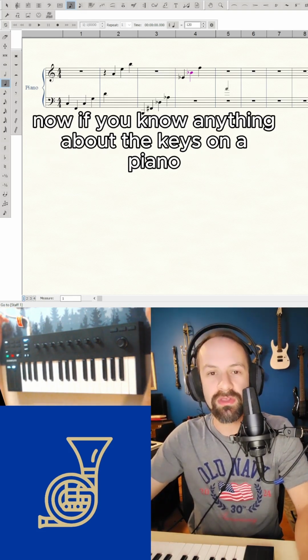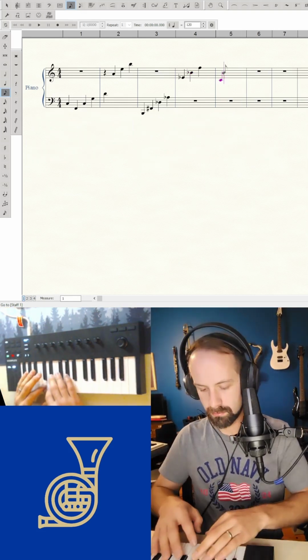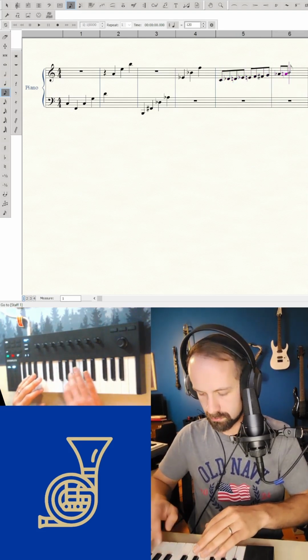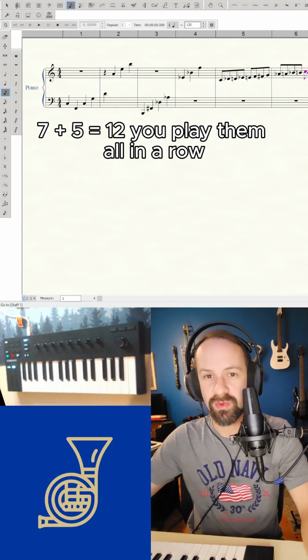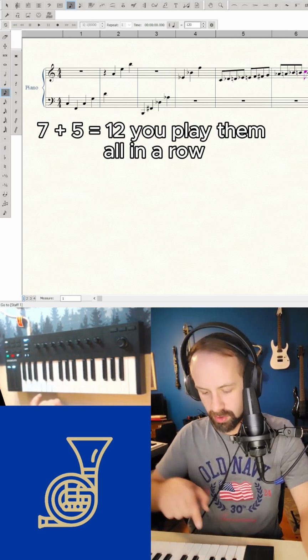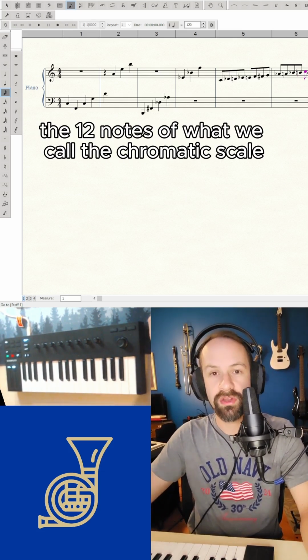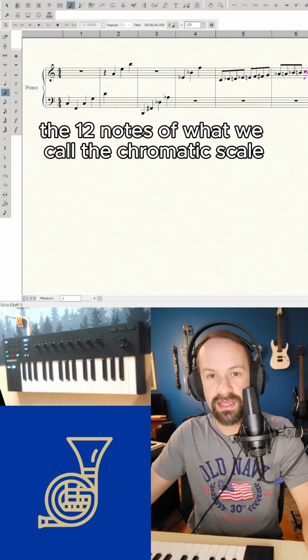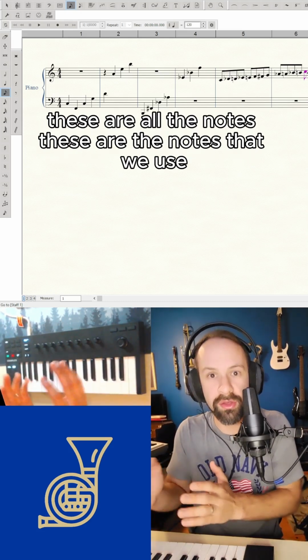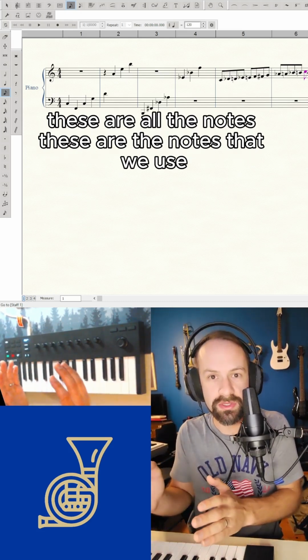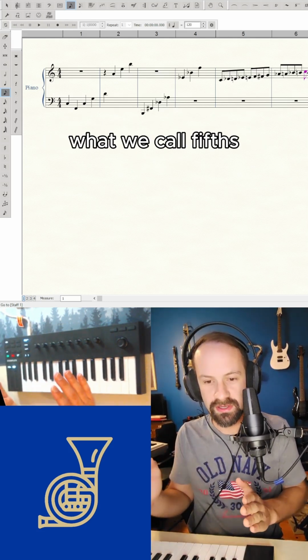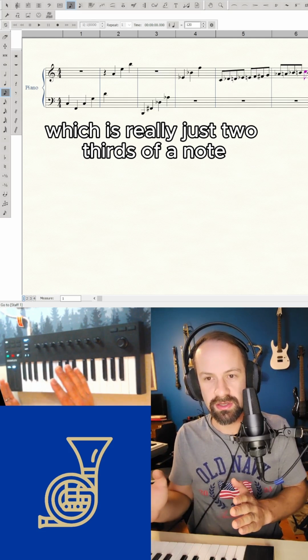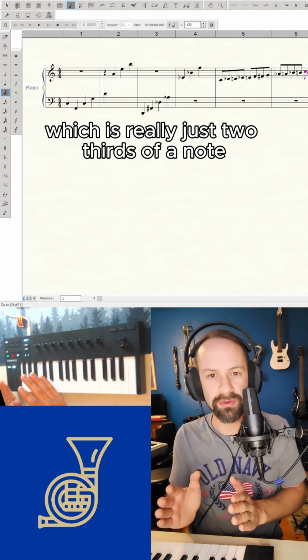Now, if you know anything about the keys on a piano, there are 12 unique notes on a piano. 7 plus 5 equals 12. You play them all in a row, you get the 12 notes of what we call the chromatic scale. These are all the notes. These are the notes that we use. And it's by stacking what we call fifths, which is really just 2/3 of a note.